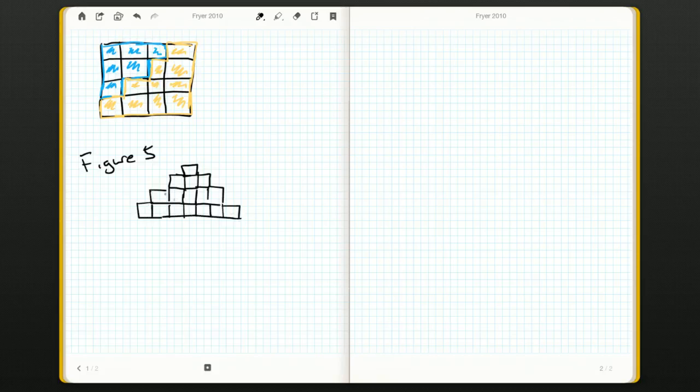There's figure 4 in all its glory. For figure 5, we'll add in 1 new row. It has 2 extra tiles, 1 on each side.